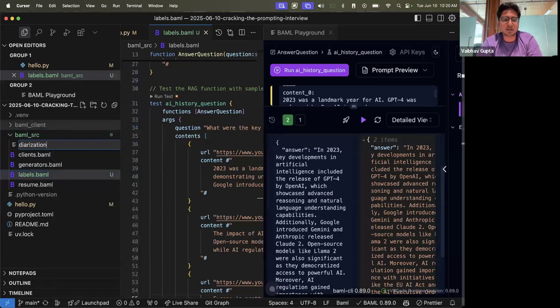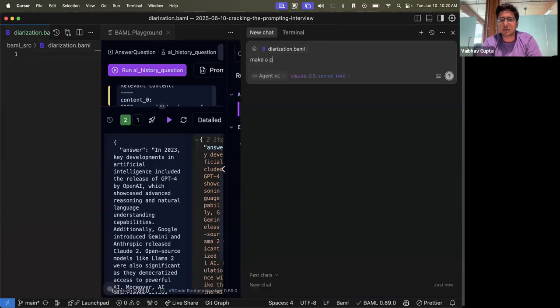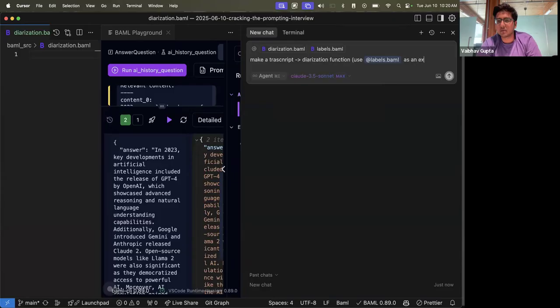We're going to do another one, diarization. So we've all seen diarization examples. We're like, do this. Make a transcript to diarization function. Use labels.yaml as an example.